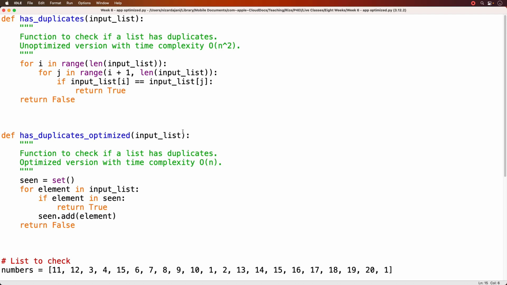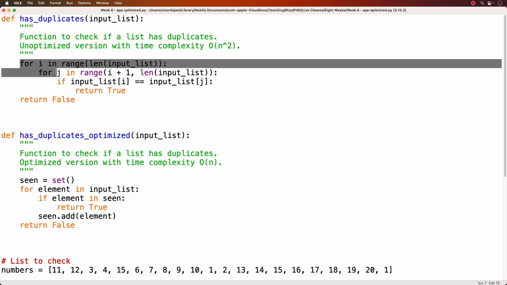It takes the same parameter, and this function is to check if a list has duplicates, just like before, but it's been optimized with a time complexity of O(n). So instead of O(n squared), it's just O(n). And what I'm doing is using a set instead of a list, because sets don't have duplicates. And I'm going to iterate. I'm going to use one for loop instead of nested for loops.